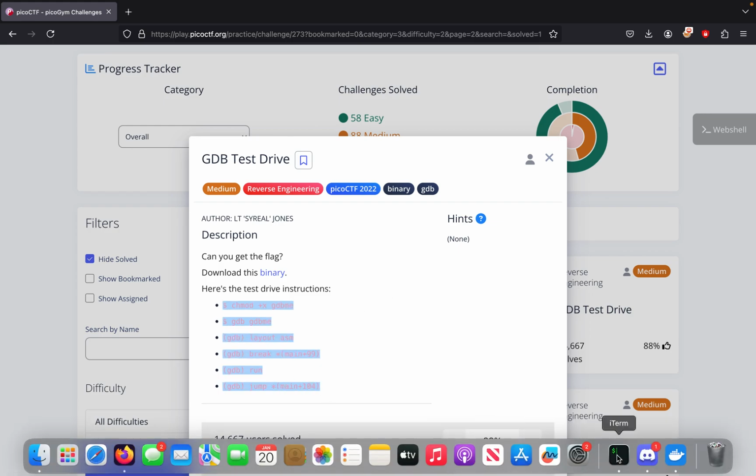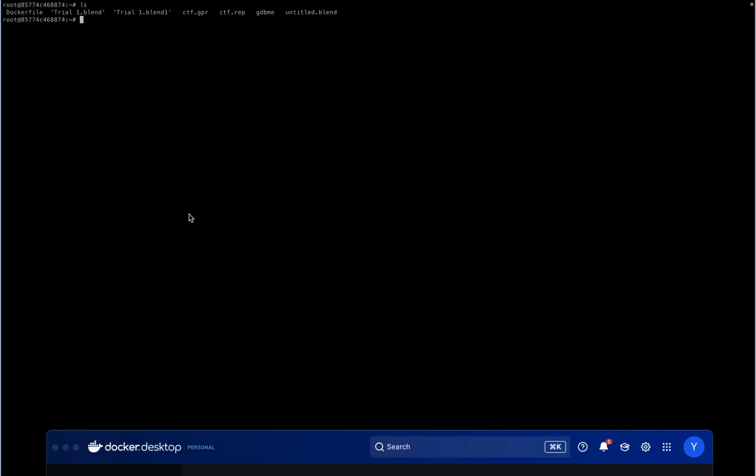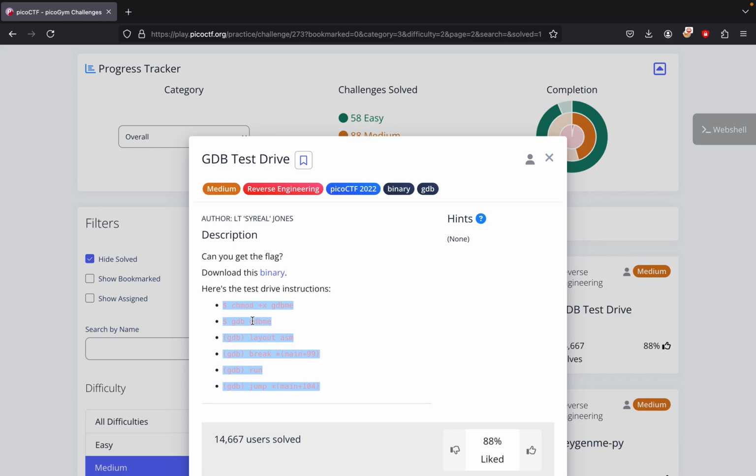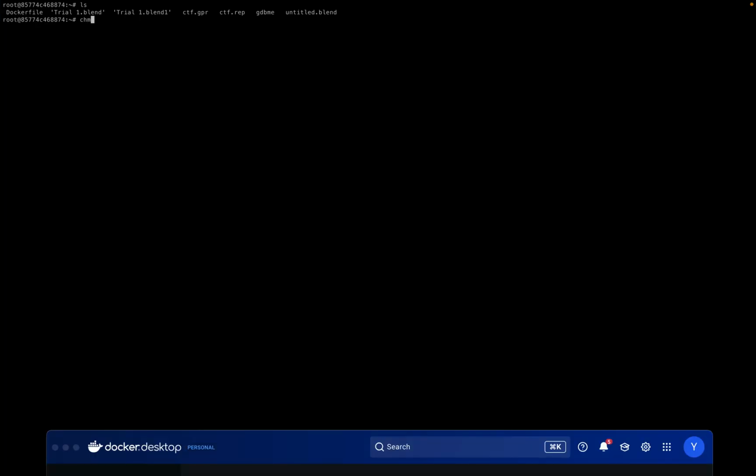I'm going to open up my terminal, and as you can see here, I have the file ready, GDB me. The first thing it wants us to do, if we look back, is give it executable permissions. So it'll be chmod, which changes the permissions, and then +x, which is probably not the best way to do it, but we'll just do it because that's what the instructions gave us. We're going to do chmod +x GDB me.